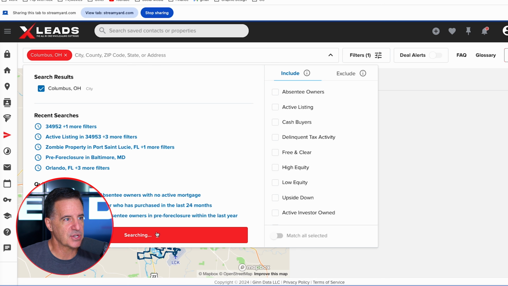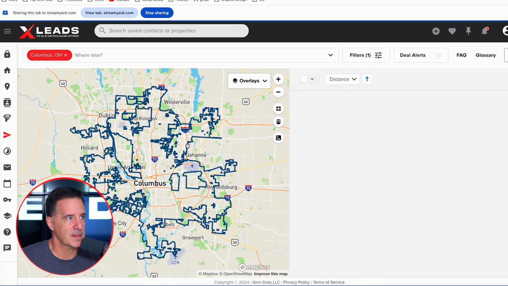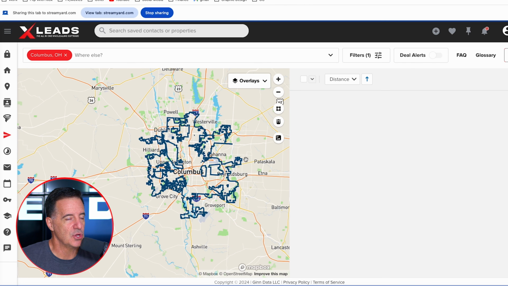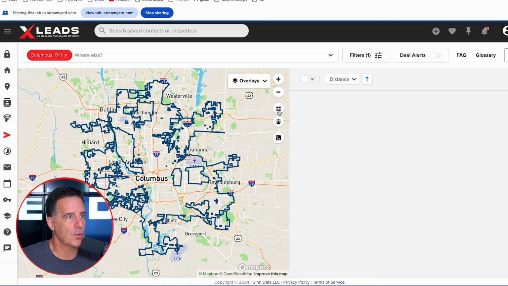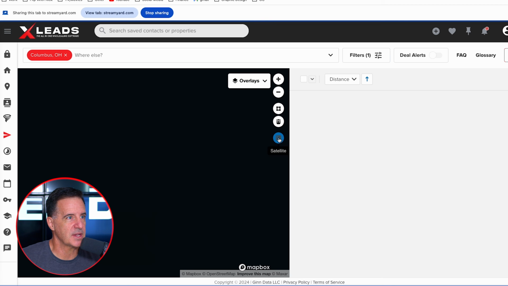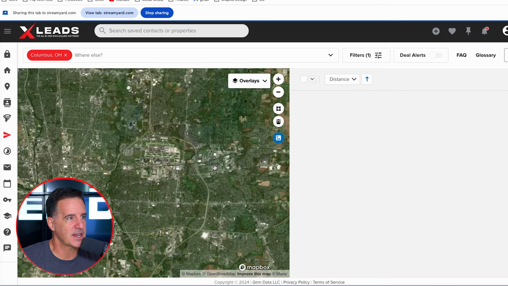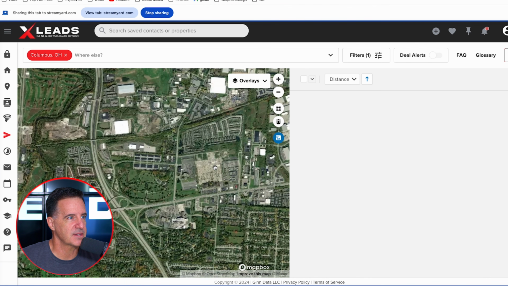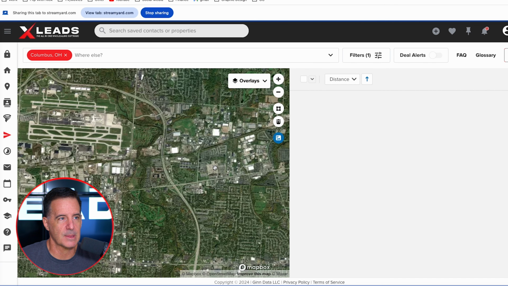Now, also, I want to let you know, while it's thinking, you can zoom in and out. And if you want to switch to a satellite view, you can do that. Sometimes it helps you find where the development is. I sometimes use it in some of the lower-end neighborhoods because you can tell green grass from brown grass.